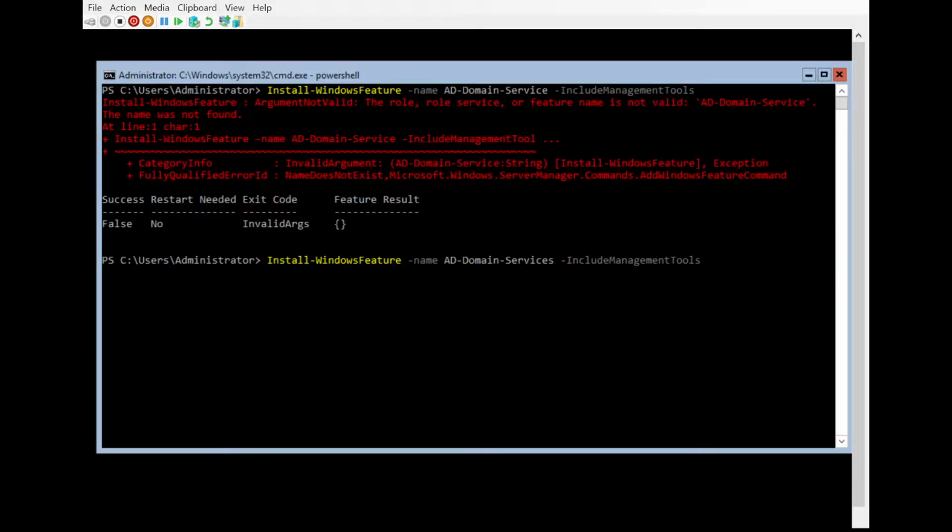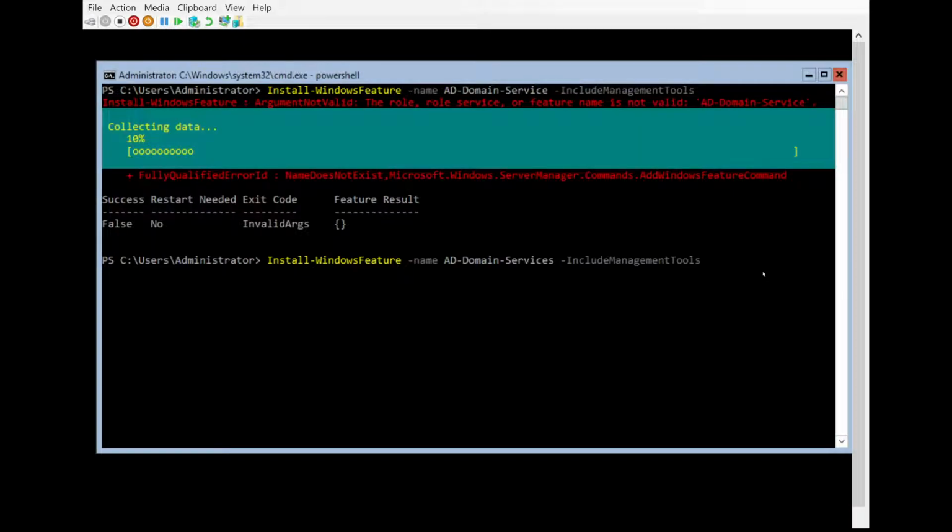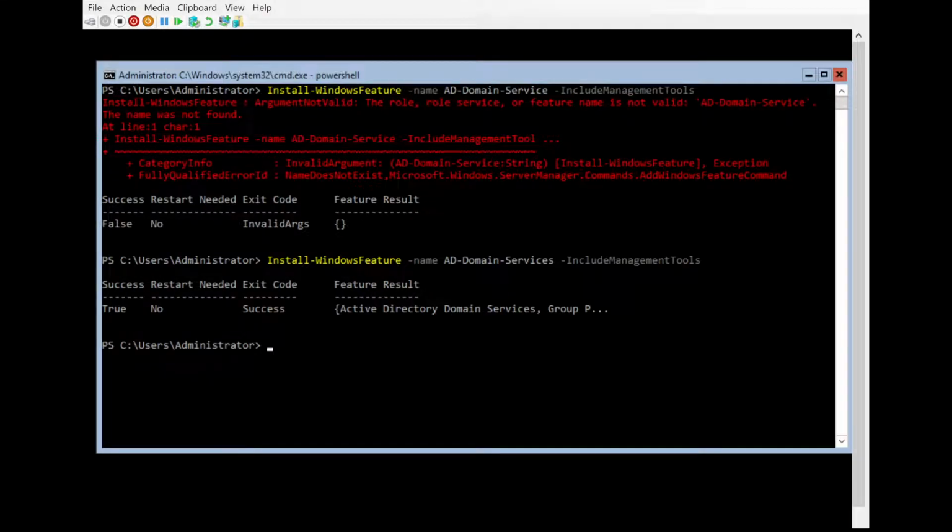Notice a little bit of a spelling error. I forgot to put an S at the end there. And that will install the role. Then the next step will be to promote this server to a domain controller. We'll just pause while that goes through.